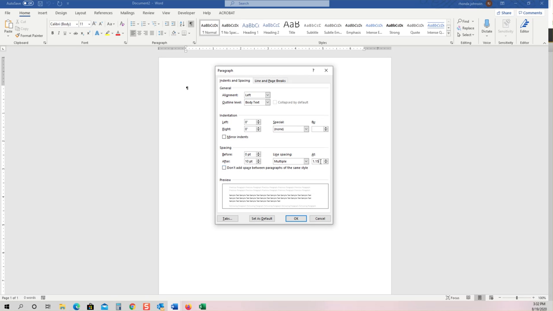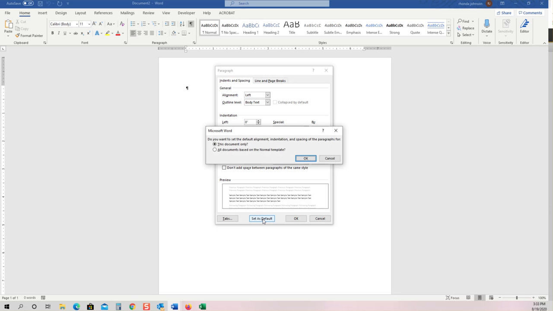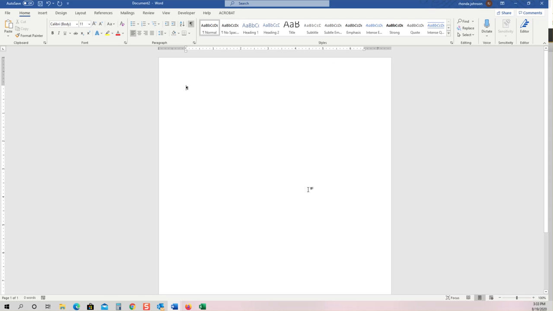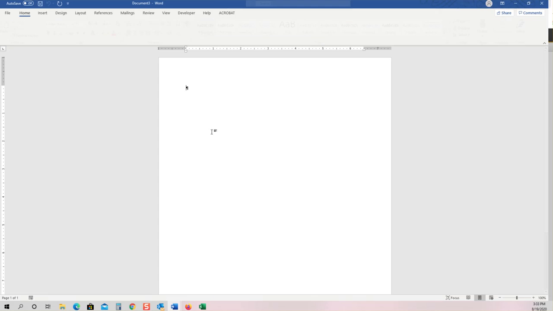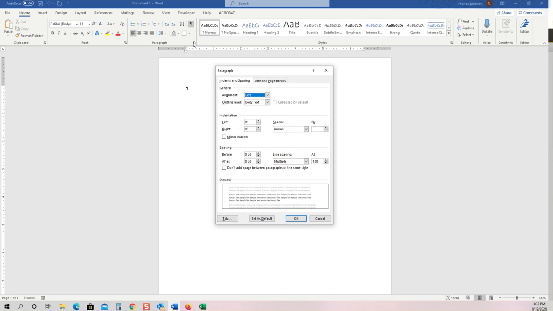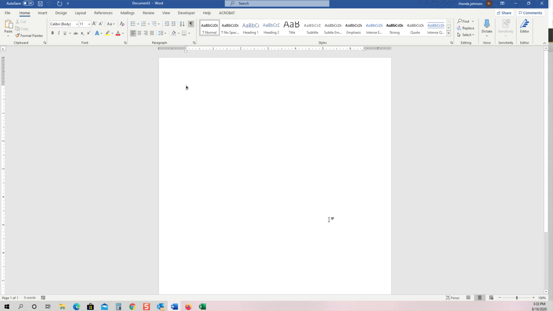I'm going to change it back because I personally prefer the 1.08 with 8 points after. It's just a preference. Notice that I typed 8 points here. You need a space between the 8 and the PT, or it's going to calculate something completely different than you think. So at this point I will set it as a default because I like these parameters, and now every document that I open will have these parameters, and you'll see it. That's how you set a default for your template.